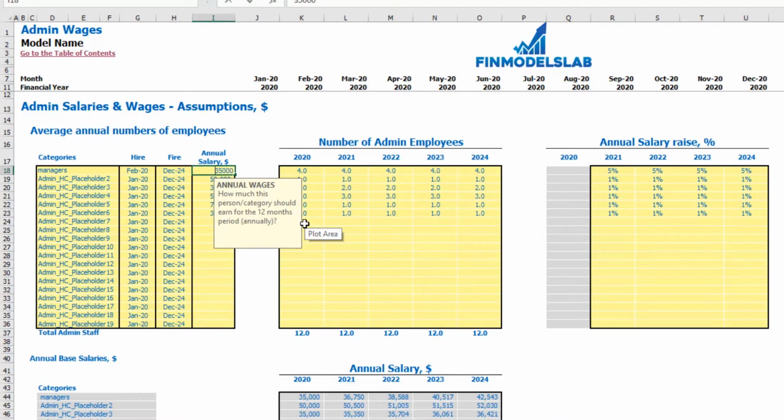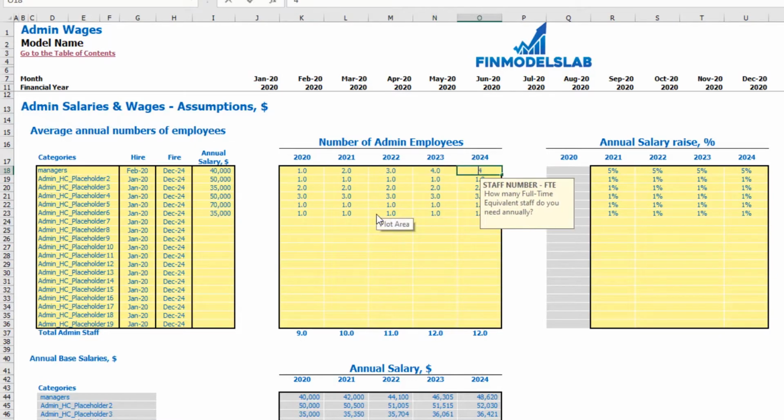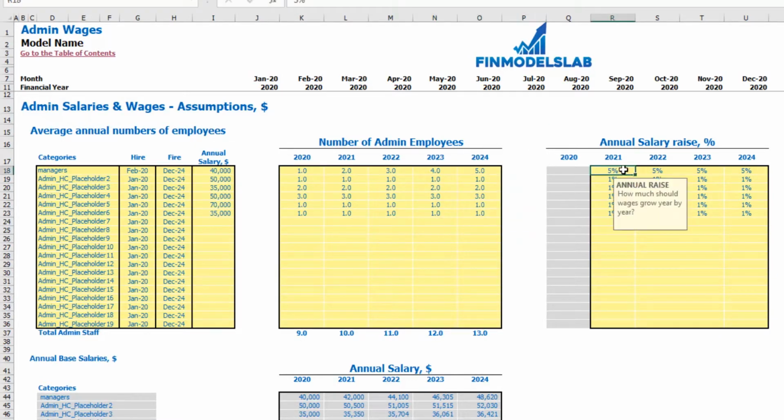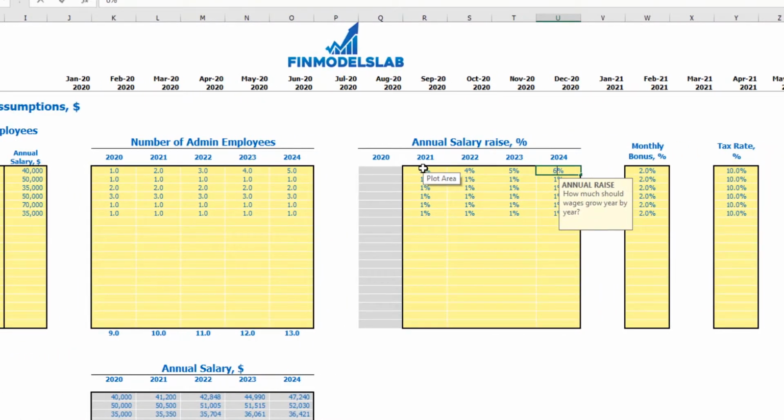It can be, for example, $40,000. Then you should input number of admin employees. Let's pretend in 2020 it will be 1, then 2, 3, 4, and 5. Then also you can input annual salary rise. So, for example, 3% of annual salary first year, for next, 5, and 6.